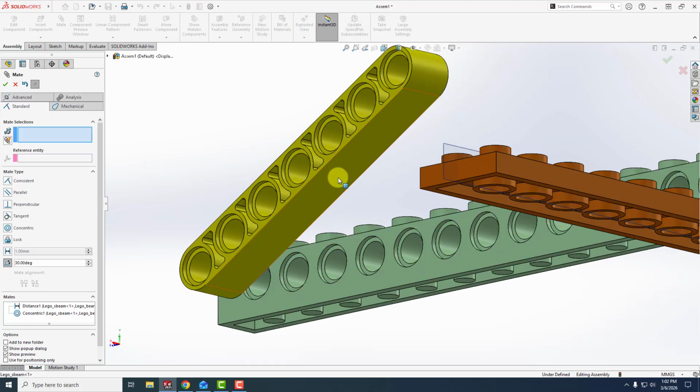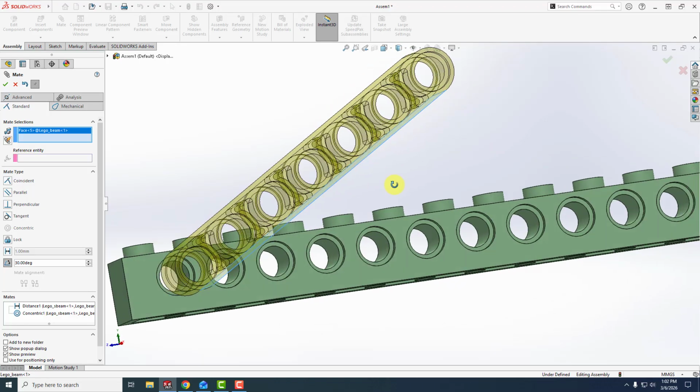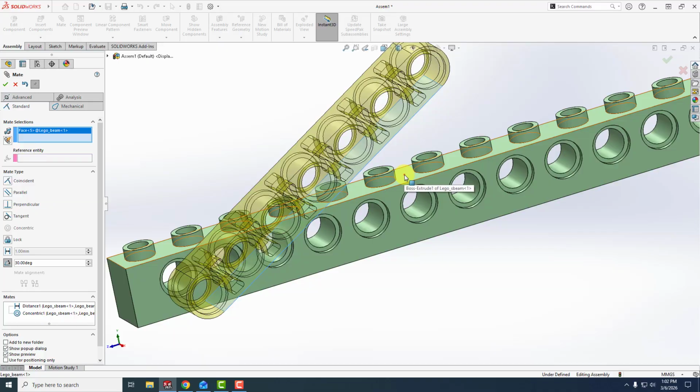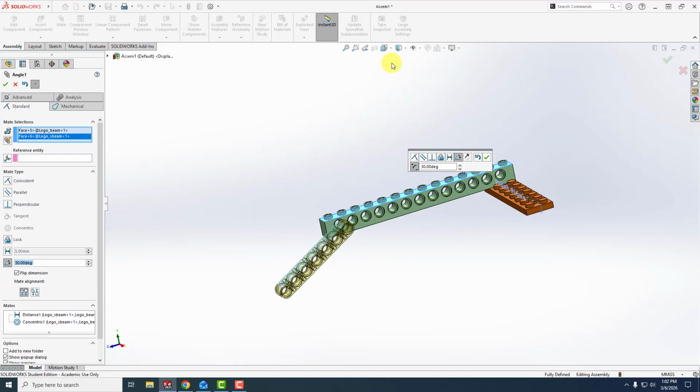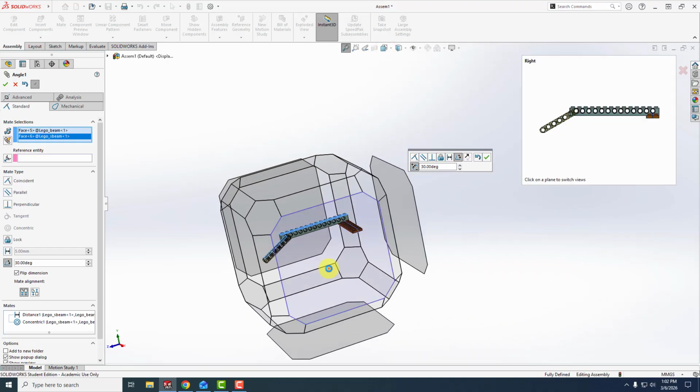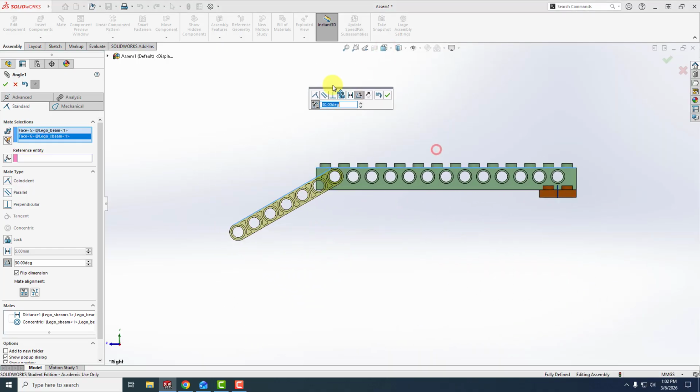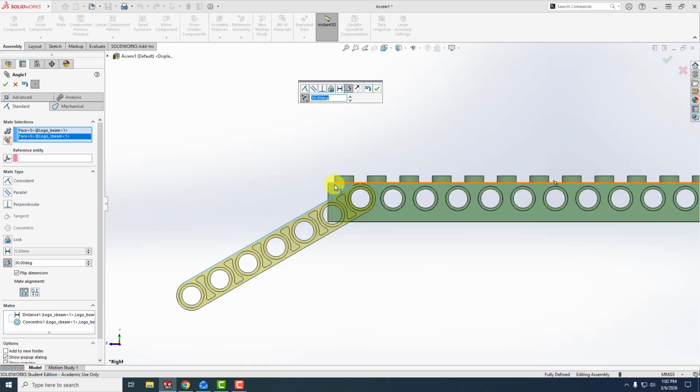So if I select this face here and this face here, SolidWorks puts them at 30 degrees, but you say, like, what just happened there? Why did it flip it that way? Well, that's a SolidWorks thing, right? Here's 30 degrees. So it is 30 degrees between these two parts, but that wasn't exactly what you were expecting.